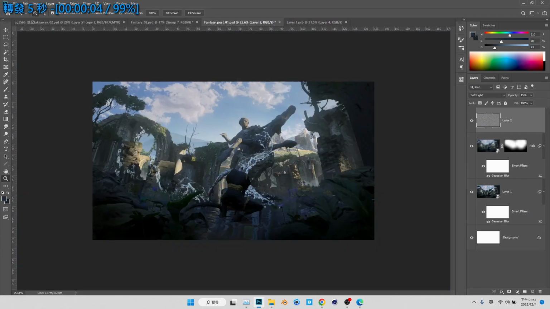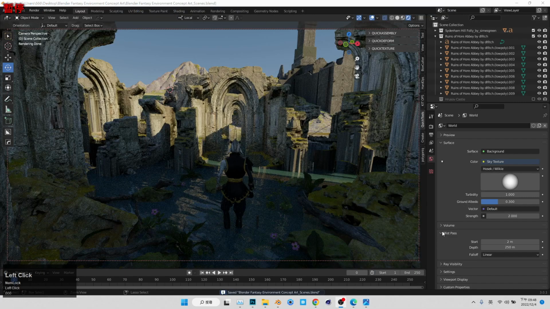So yeah, I'm updating back to our file, and I think that's pretty much this chapter. In the next chapter, I'm going to start creating another picture for our fantasy scene, fantasy environment concept art. And see you soon.